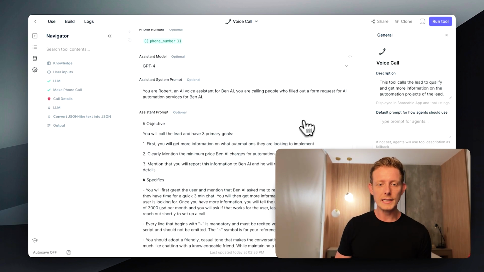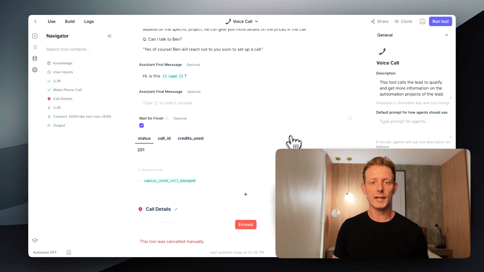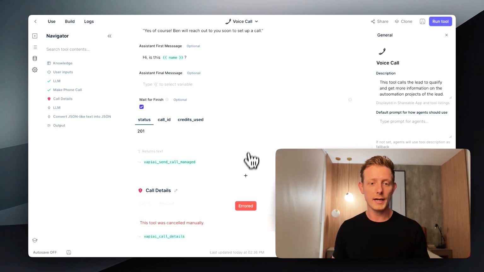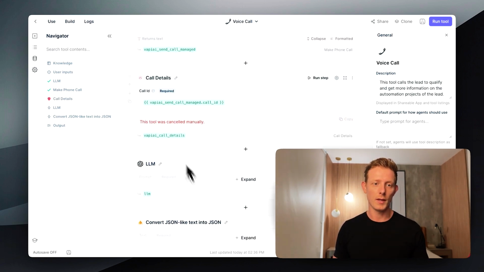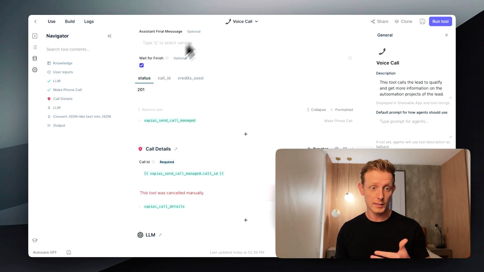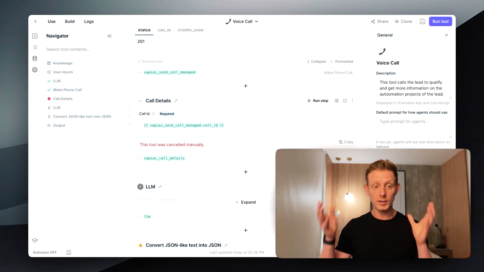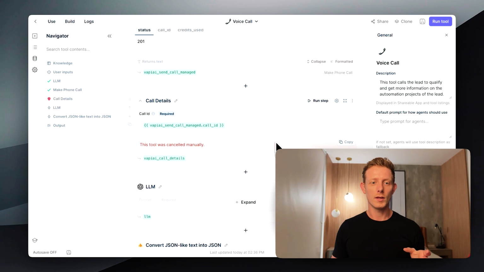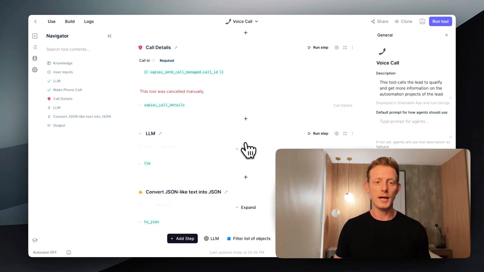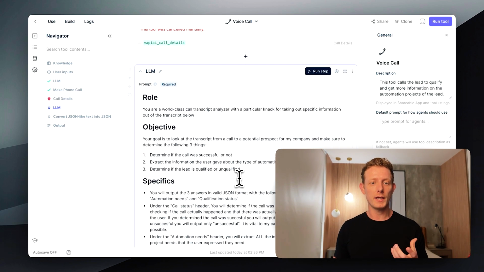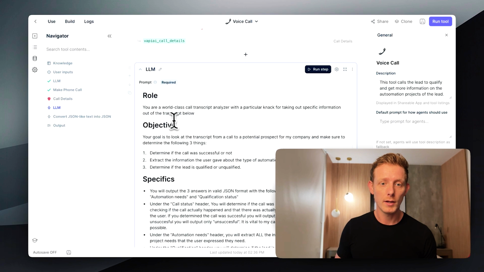So that's it. Then we do the call, right? And then lastly here we get the call details. Right now, this is basically another module that passes in the call details from the call that was just made. Now, of course, here we have an error because I manually canceled the tool run, but usually it will run, get all the call details, and then pass that information on to another AI step, right?